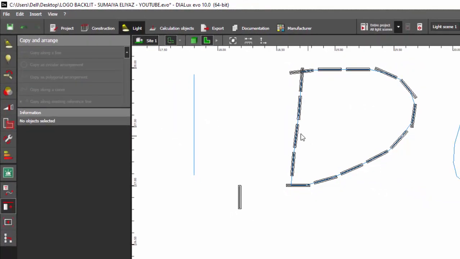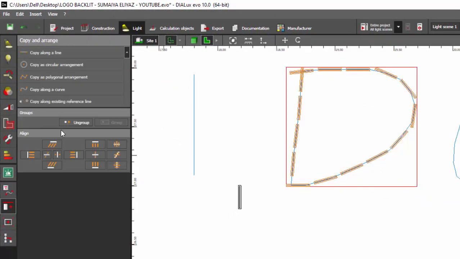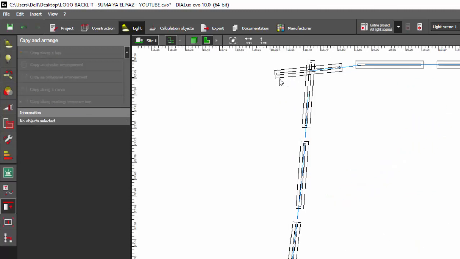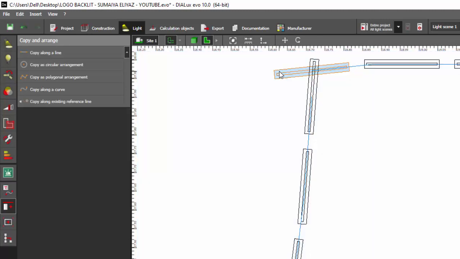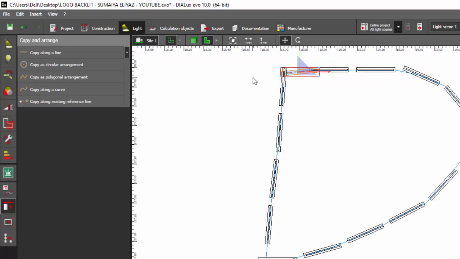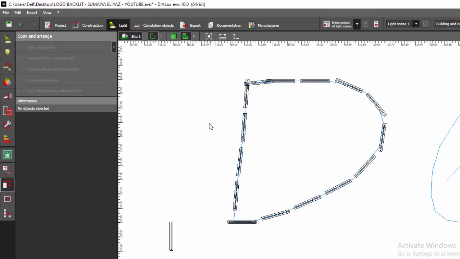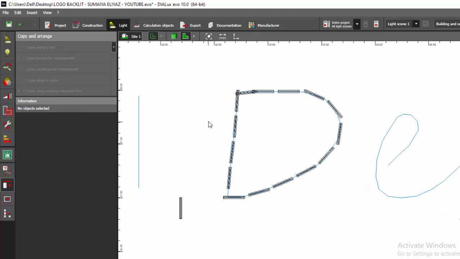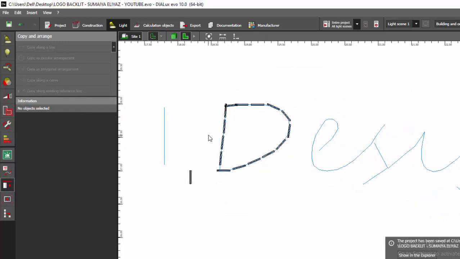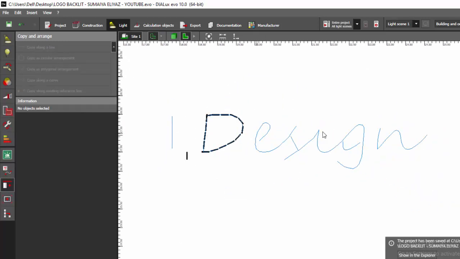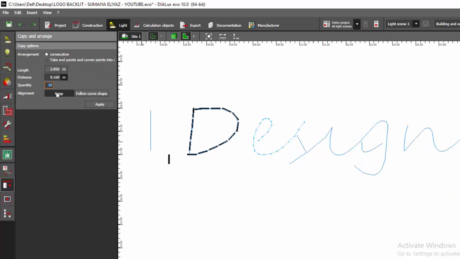It is grouped. The luminaires are grouped. You can ungroup it if you want to make some of the changes, like move this luminaire inside, you can do that manually. You can double click and then select the luminaire. Okay, save it. Similarly, you can repeat to all.